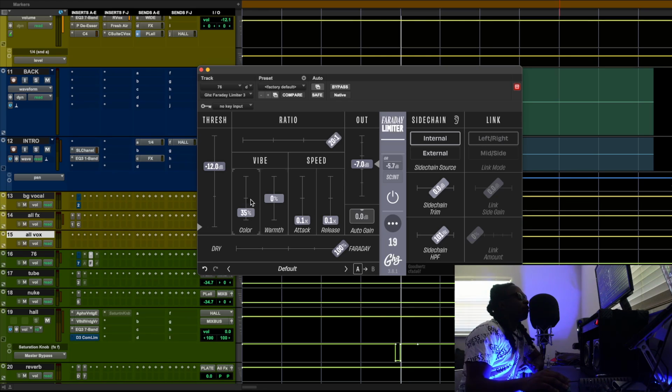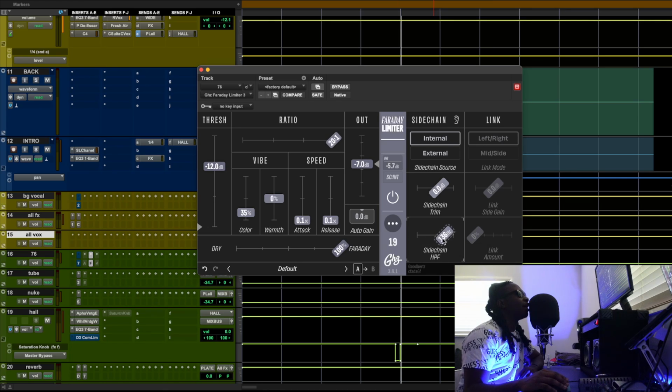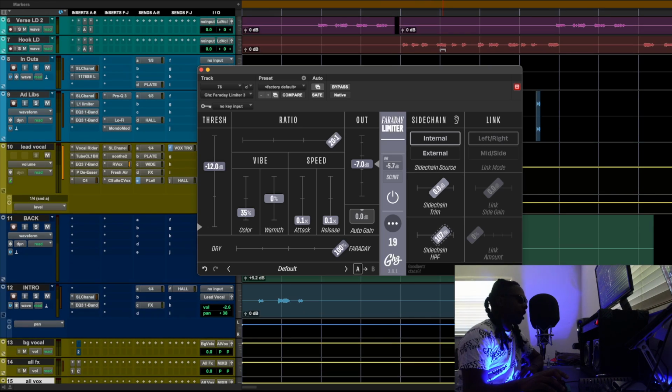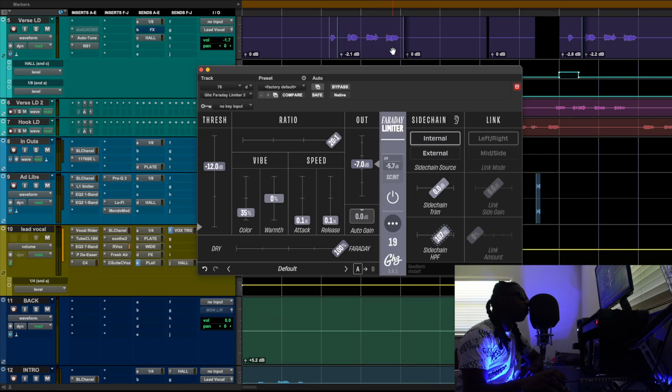And I love how you get to pick the amount of color as well as the warmth, like the transformer warmth. What makes this limiter a little bit better for me is it has an internal sidechain. So it's not looking at the booty, it's not staring at the booty of the vocal, pretty much the bottom end of the vocal. So pay attention to how really, really helpful that is to get some clean limiting.